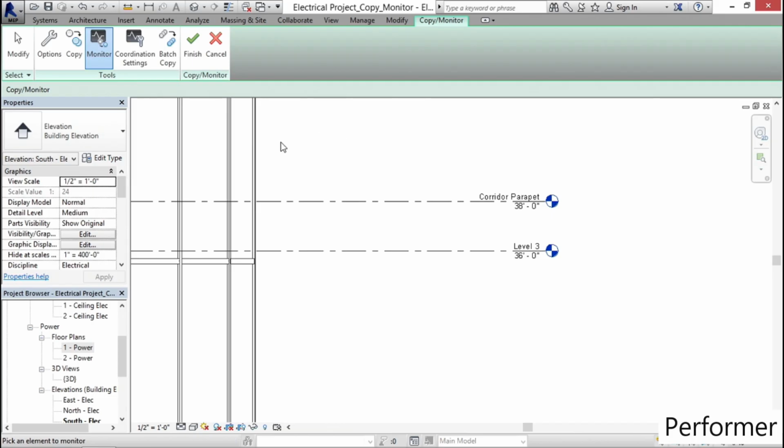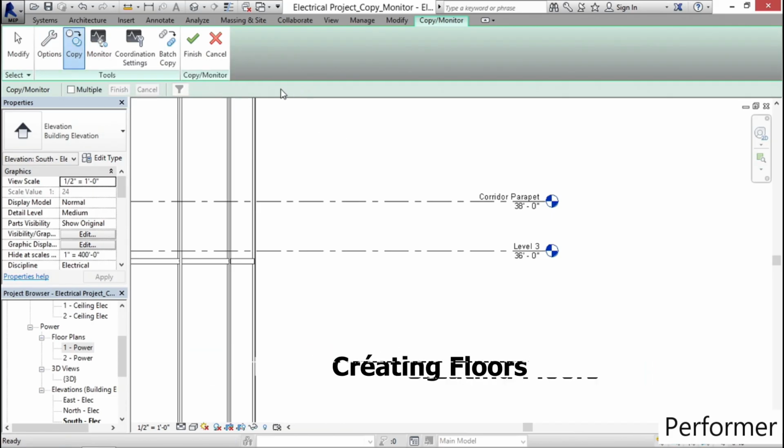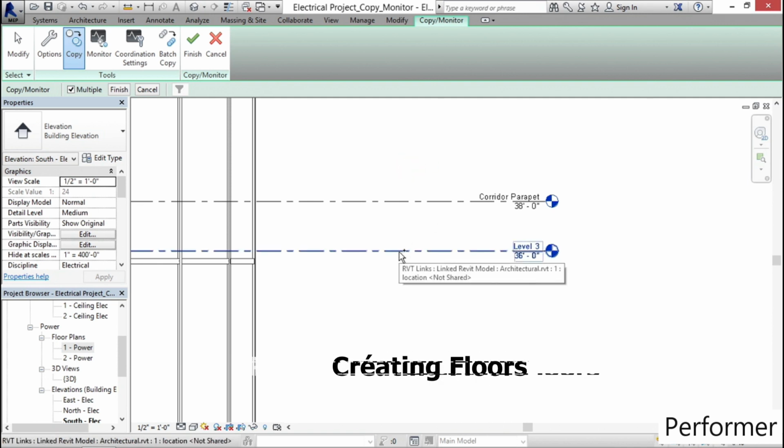The next step is to copy. Make sure you click the Copy button. Then on the Options toolbar, click on the Multiple button. One of the more important things you need to do when you're selecting multiple items in Revit is hold down the Control key on your keyboard. Notice that you'll see a little plus sign next to your cursor. Click on level 3.